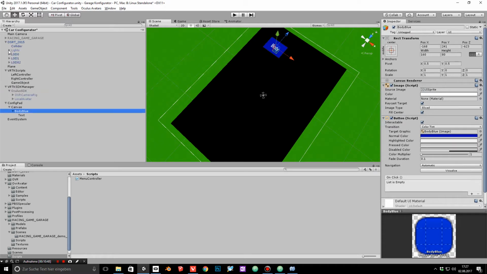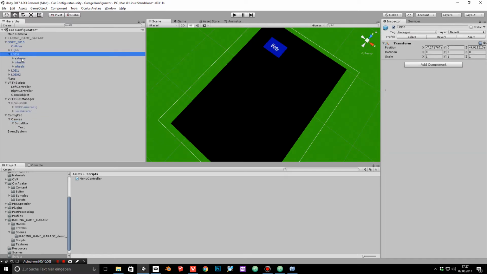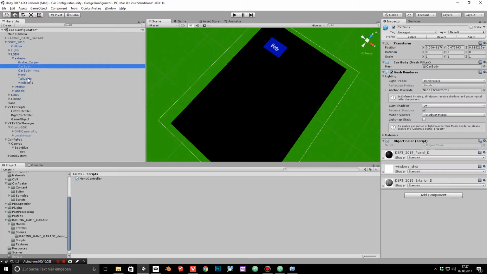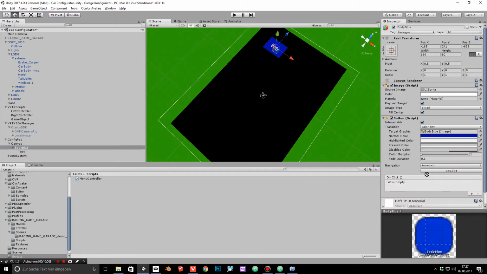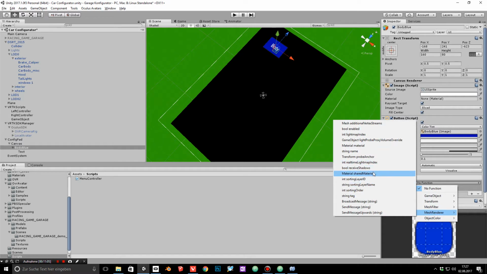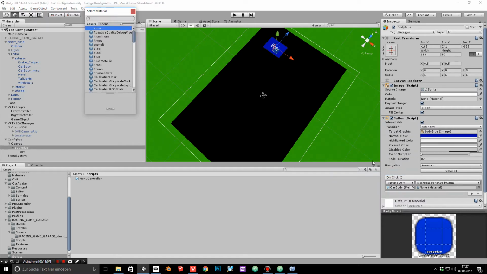And we're gonna add here our body. If I go into the car here, we're gonna use LOD1, that's the high version. Exterior, here's our car body, which we're gonna change. Go back here, drag and drop the car. Well, first I need to add the click function here. I drag and drop the car body over, mesh render, material, shared material, and here I'm gonna select the blue then, and it should be blue. Let's go for that blue.